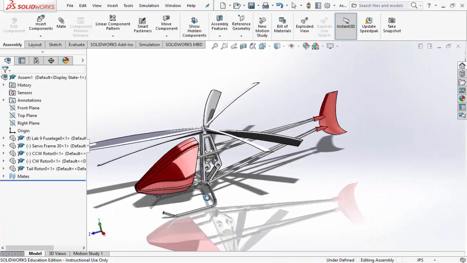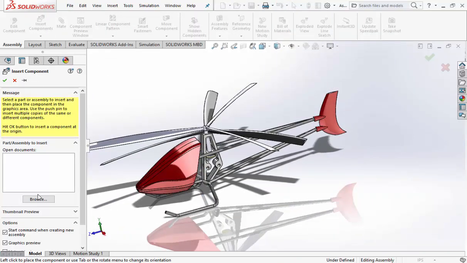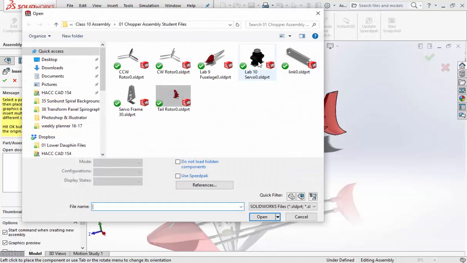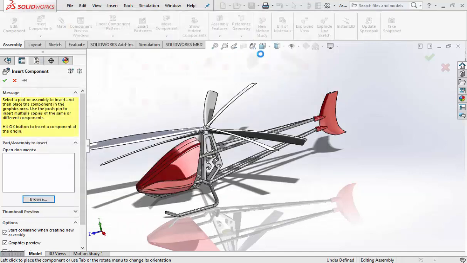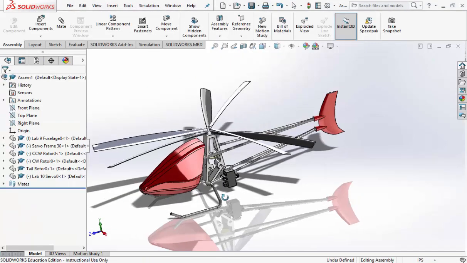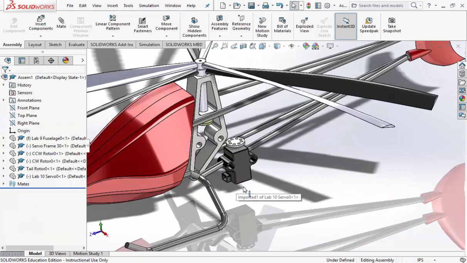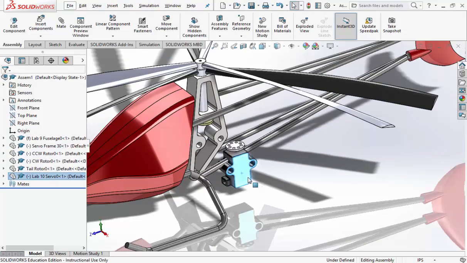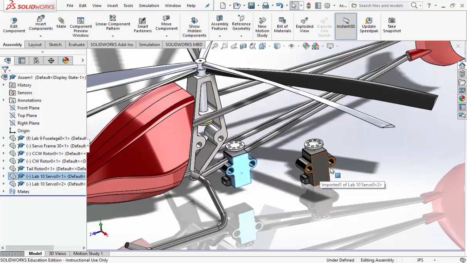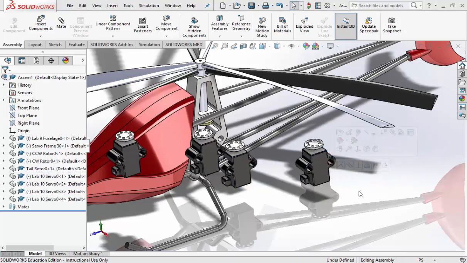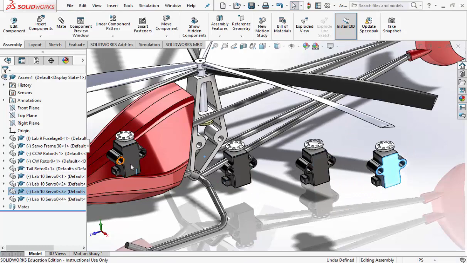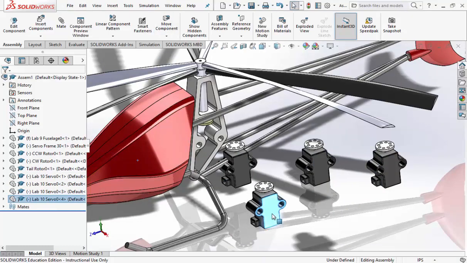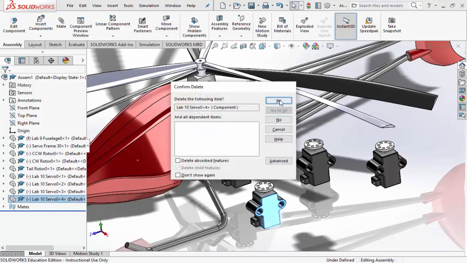Okay? Next, bring in the insert component, browse. I think the next part is the Lab 10 servo. Place one down here. Now we actually need 3 of these, so if I hold the Control key down, you can tear off copies without having to bring those all in. Somehow I got an extra one, so if you have an extra one, delete it.